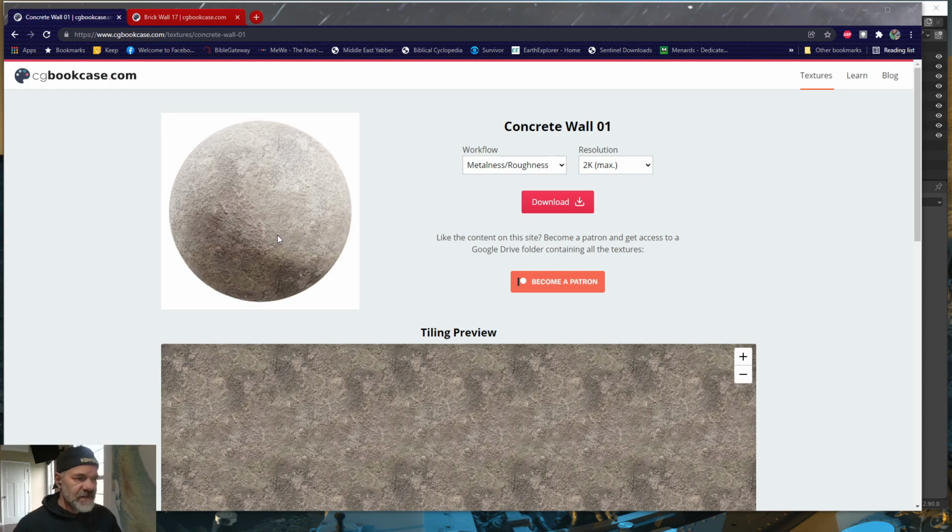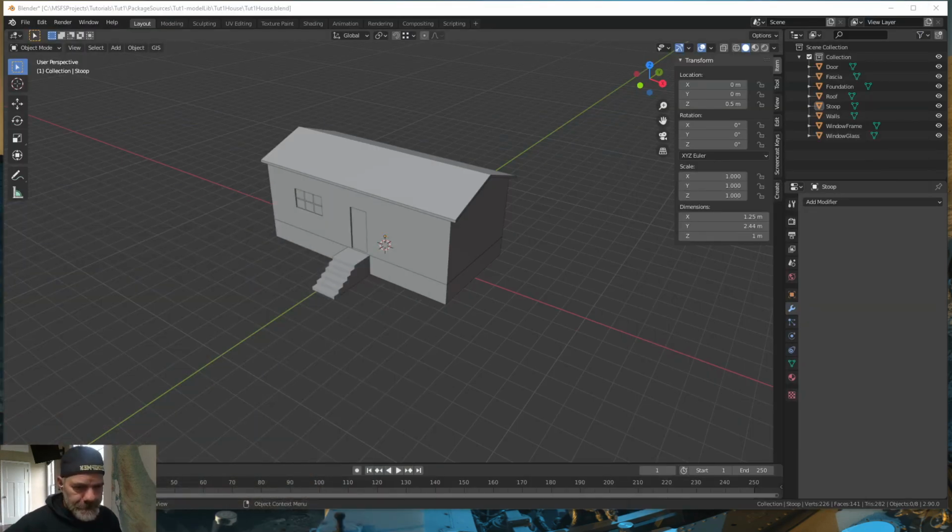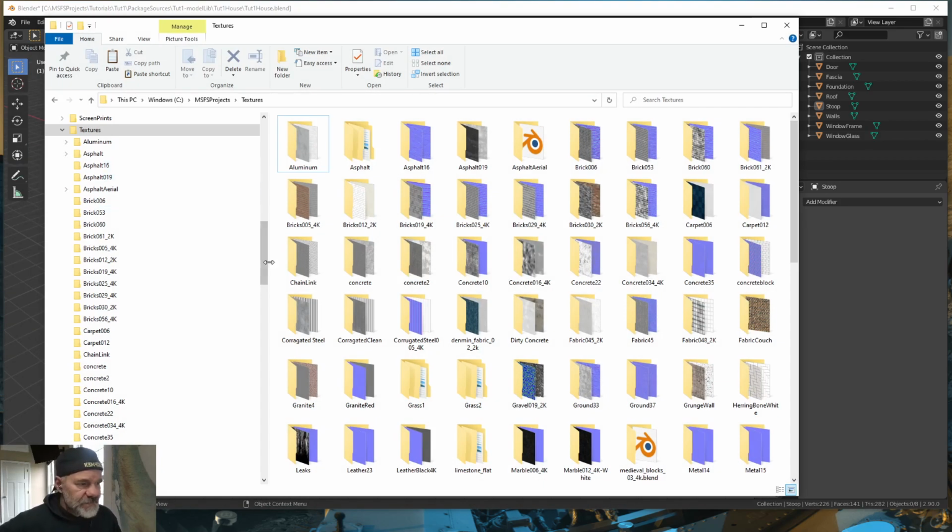To download this, you would just hit download and it will download the PNG image to your computer, and then you can unzip it and put it somewhere on your computer where you're always going to know where your textures are. For me, I have a folder on my computer called Textures, where I download all of my textures.